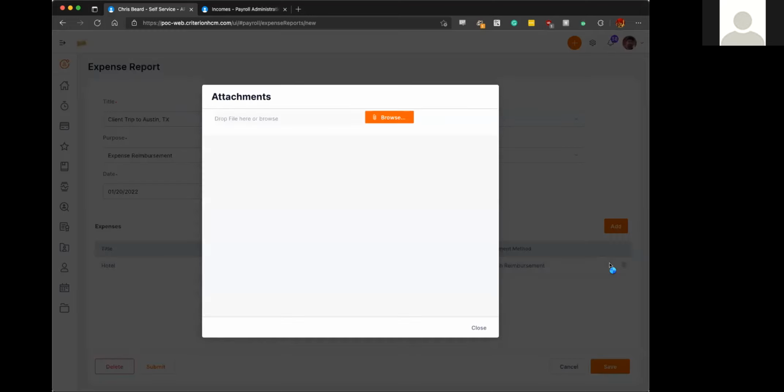To add an attachment, simply click on the icon there, that little paperclip icon, and then I can either browse or drag and drop an attachment in there. Let me give you an example here. I've got a hotel invoice. I can just drag and drop that right there and click on upload and attach. They can attach multiple receipts if necessary.